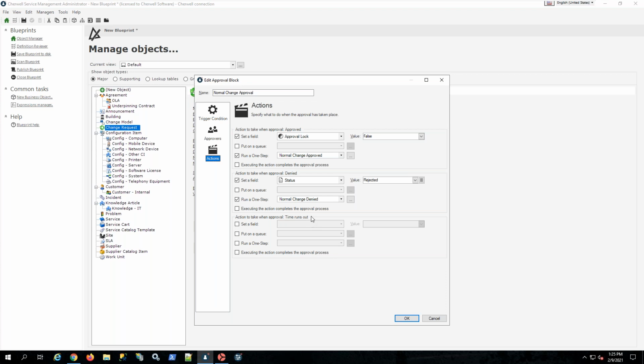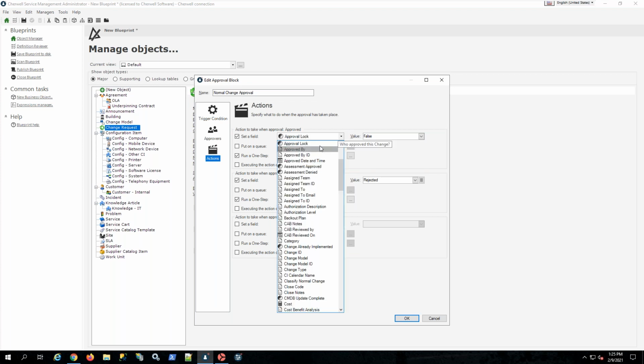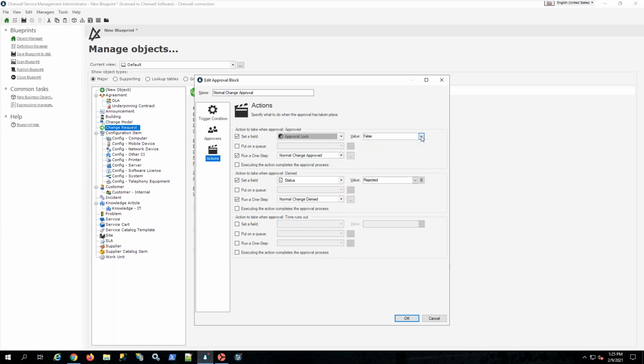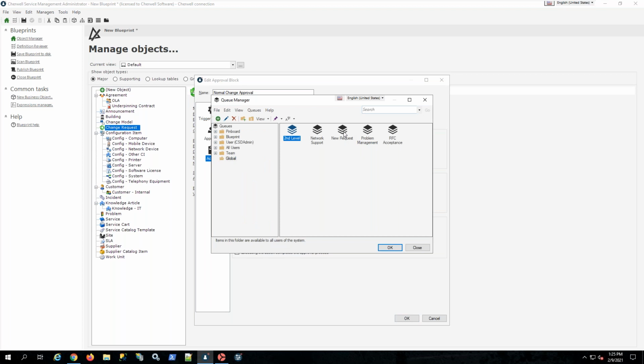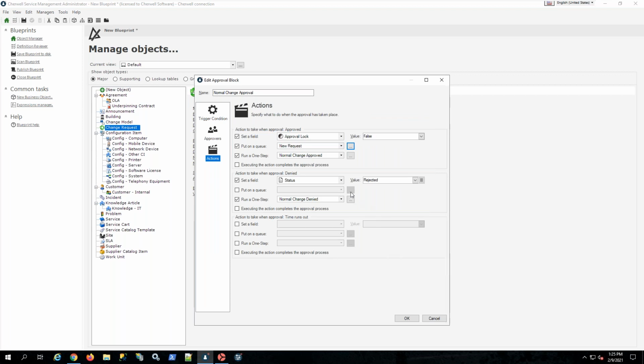With each one of these, we have the ability to do three separate actions of sorts. We can actually set a field to a particular value. So Scott's got the approval lock logical field there set, and he wants to change that to false or true. We can also put this particular record on a queue, which we don't really do a whole lot of, but you could put that into a particular queue that you have already established. Or you can run a one-step.